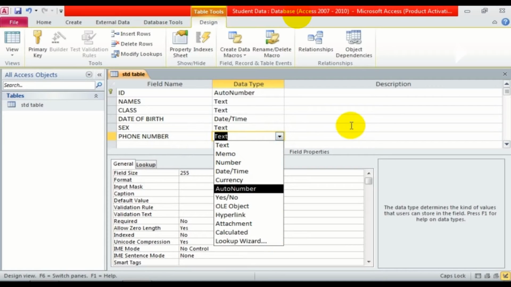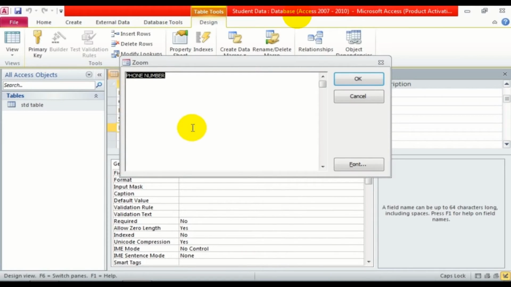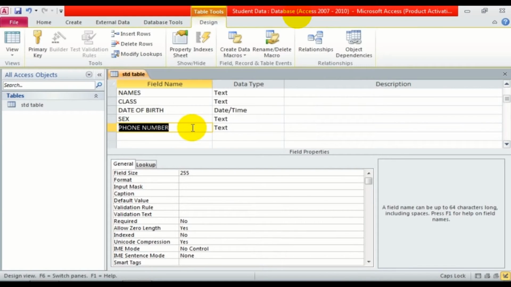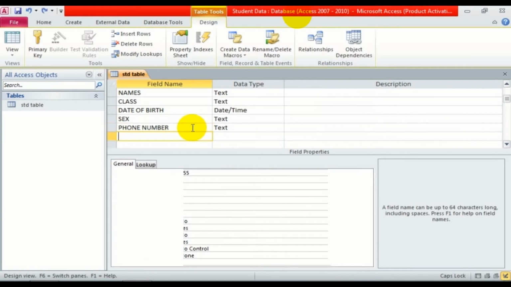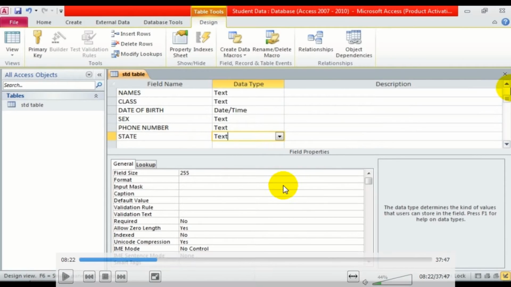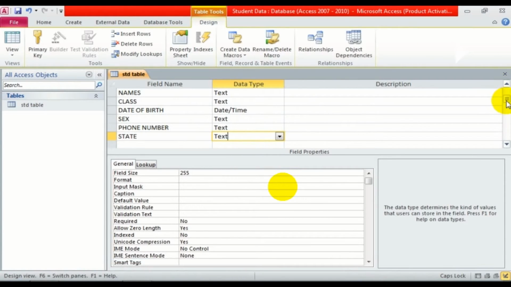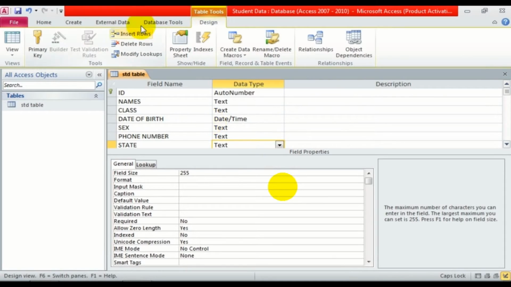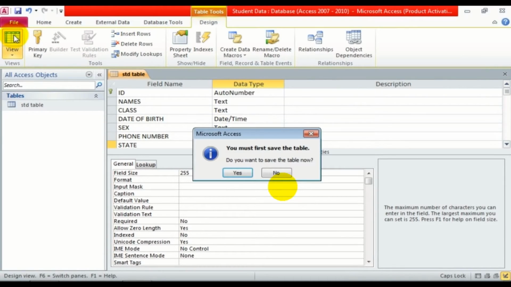So that is a lookup wizard. So the next one after phone number is state. So I'm putting state, and I'm going to click on datasheet view. Okay. Datasheet view now. Yes, I selected yes.